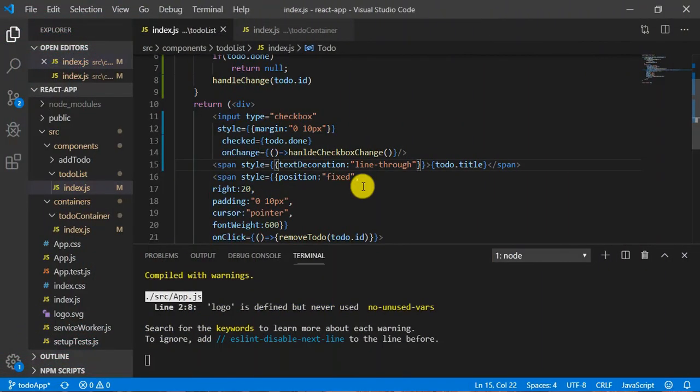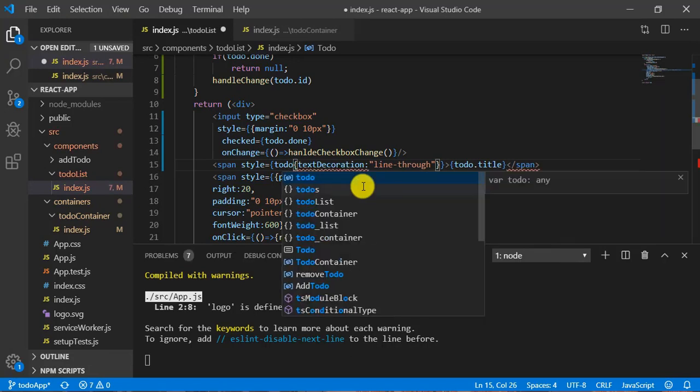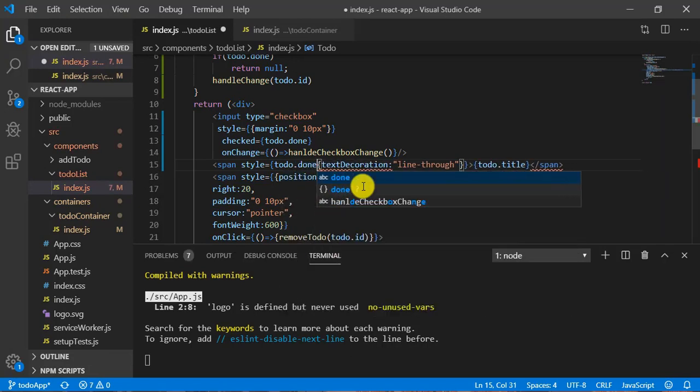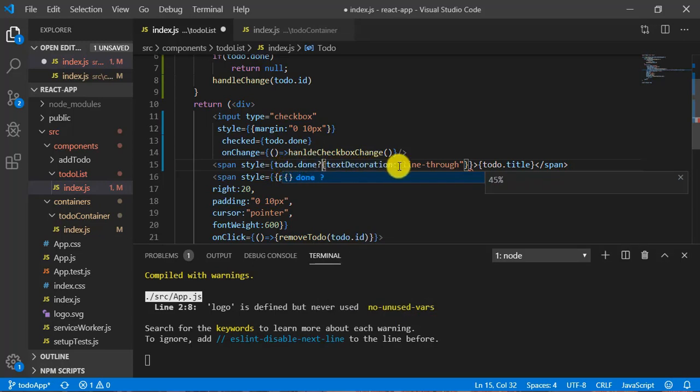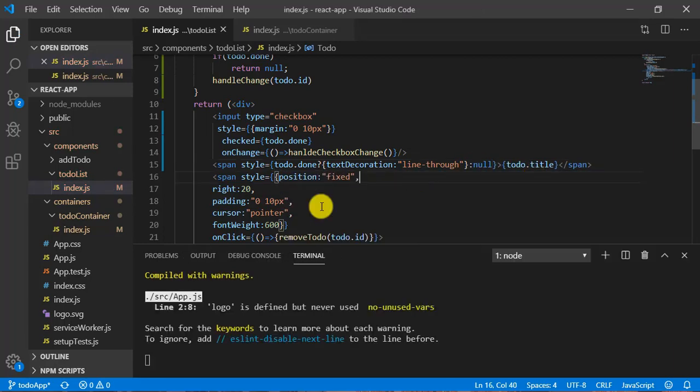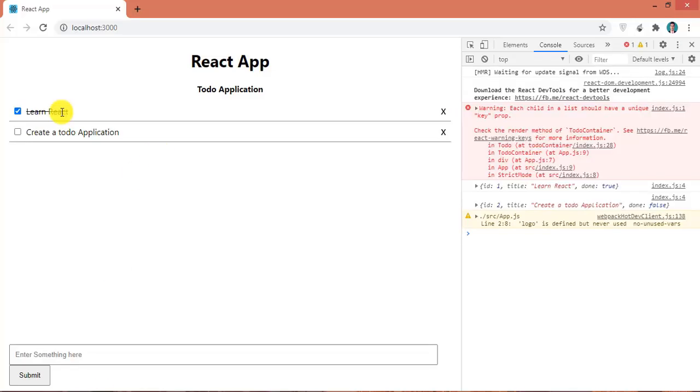Based on the condition, I can apply this style. So I can write here todo.done and a ternary operator. If todo.done is true, then only return this one, otherwise return null. Save it and have a look on UI.